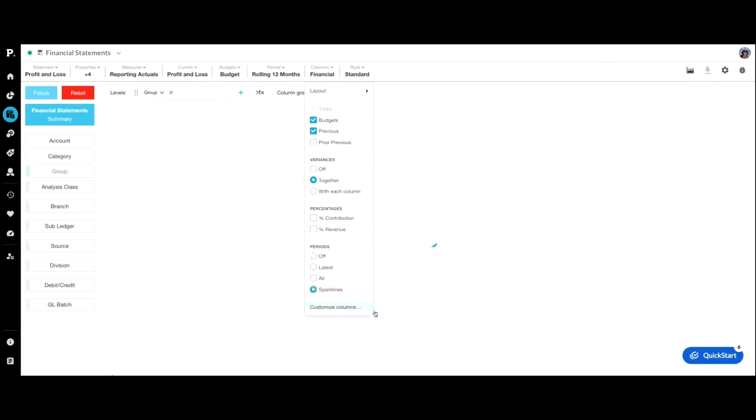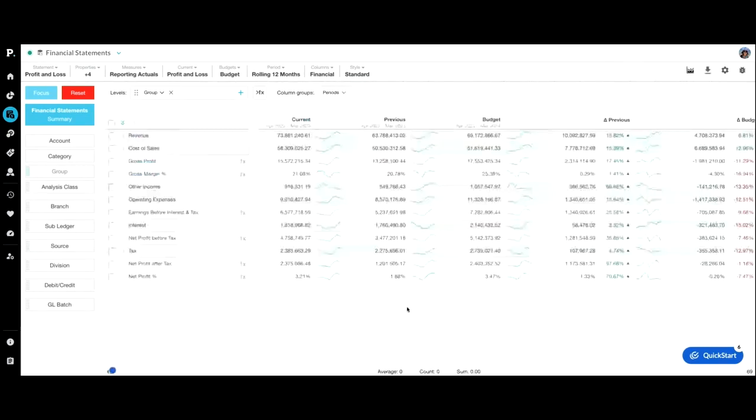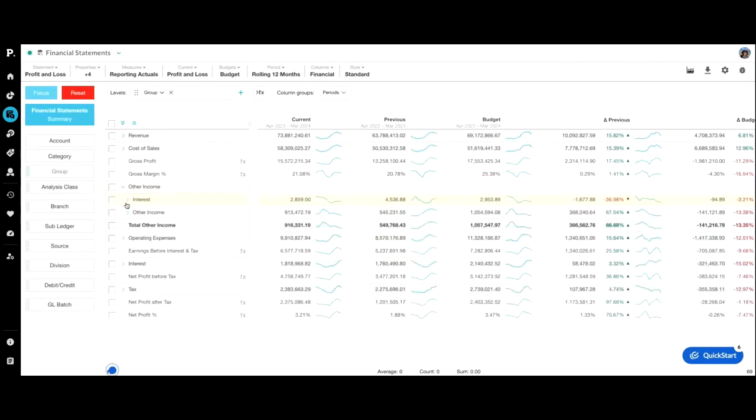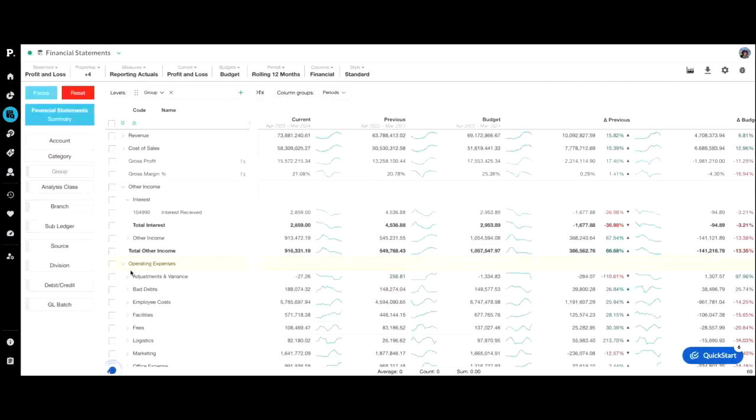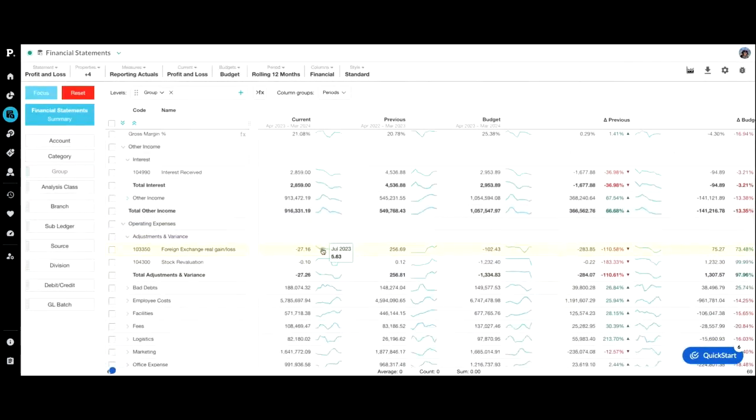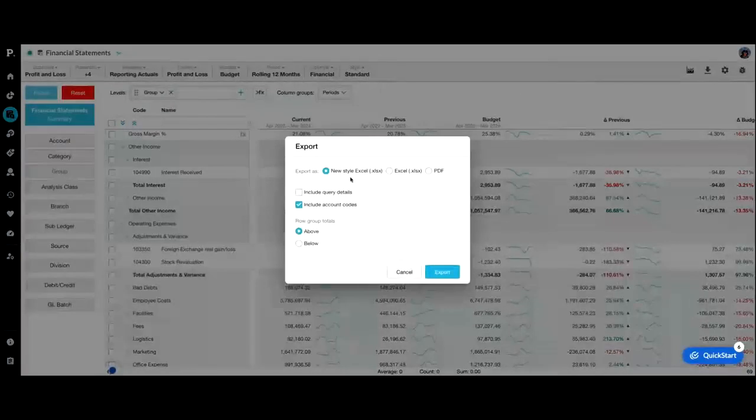I love the spark lines feature. I think it's really fun. You can go in here and you can actually see visually how you're doing at every level on your P&L. And it carries through to all of the levels below it. So again, all of this information can be exported to Excel or PDF, and you can subscribe your users to receive an Excel report or a PDF as well.